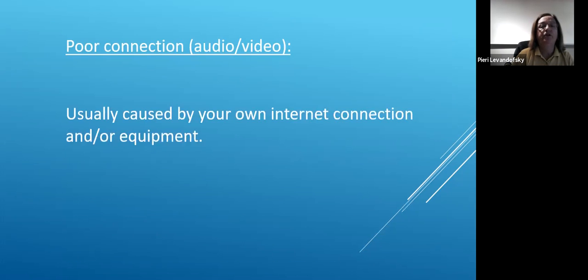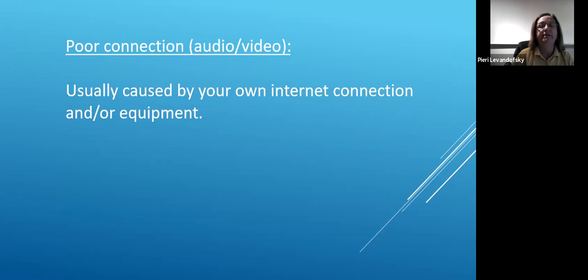Poor connection, audio, video. Again, as I mentioned before, is usually caused by your own internet connection or your equipment. Some people also like to use a headset so that, again, you can block out the background noise and you can hear better and people can hear you better, depending on the background where you're at, home, in the office, or wherever.